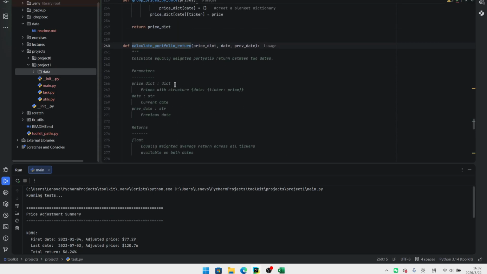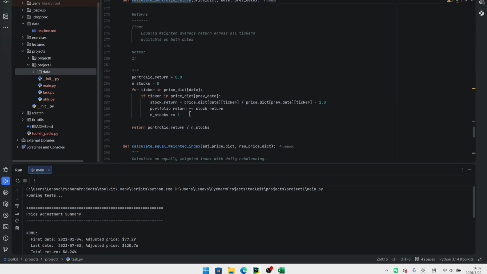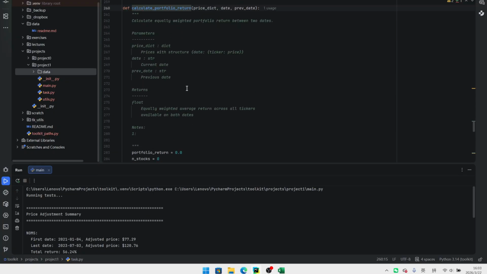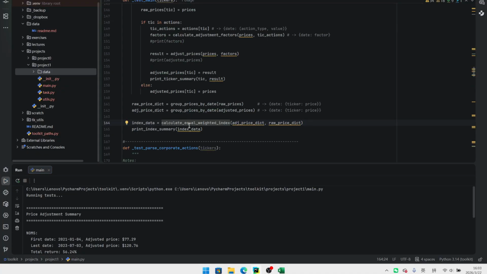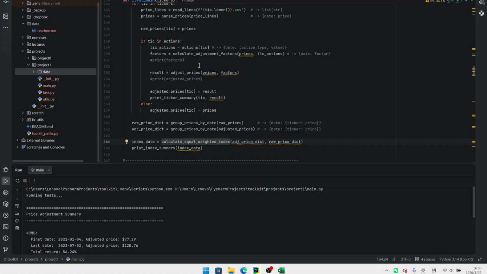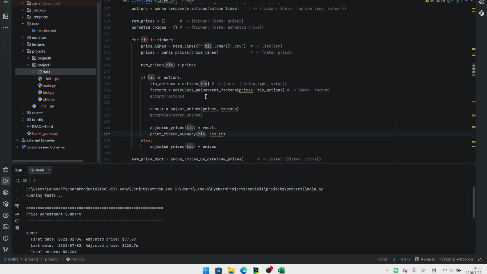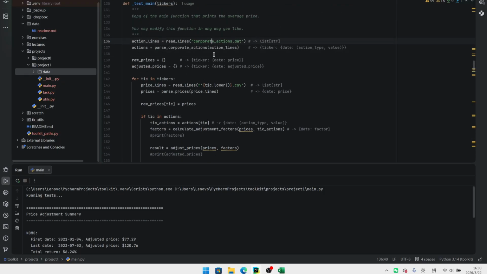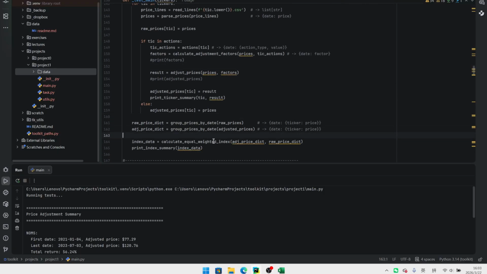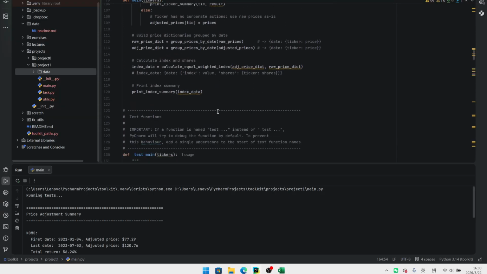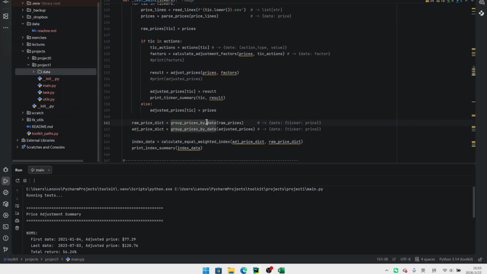Calculate portfolio return. What is portfolio return? Portfolio return is 0. What does that mean? So we need to ask about portfolio return, corporate action. So easy coding user corporate return? Actually no. Group price.